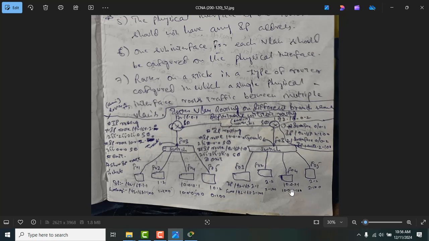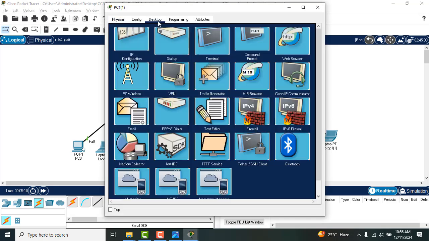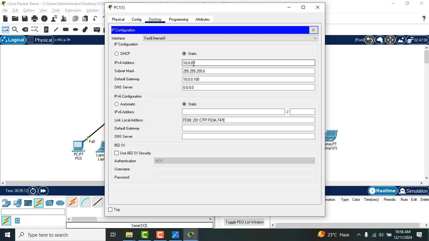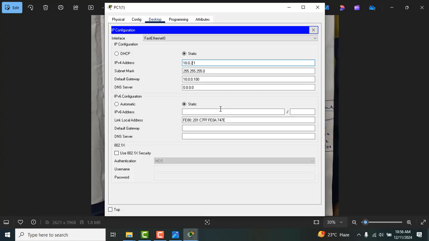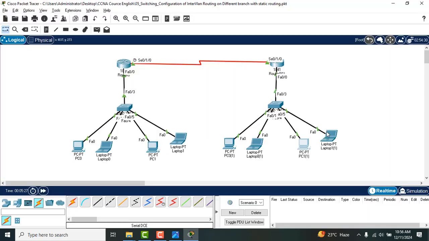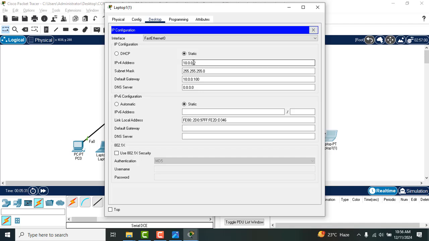So for VLAN 20, what are the LAN IP addresses? 10.0.2.1 and 10.0.2.2. So we'll give IP address 10.0.2.1 with the gateway 2.100. And the second system IP is 10.0.2.2 and the gateway is 2.100.